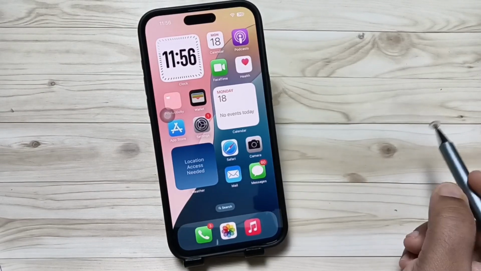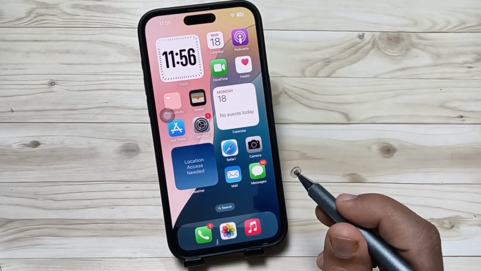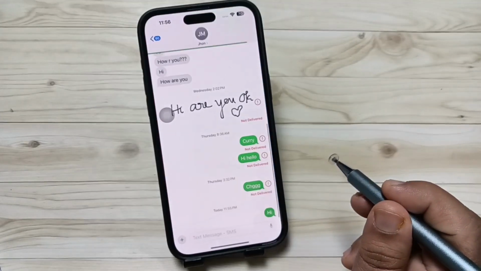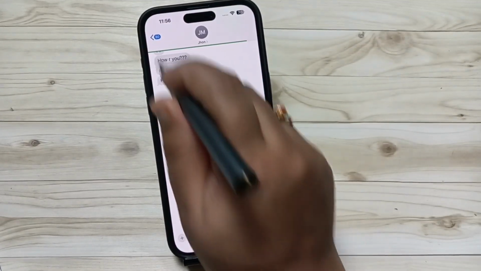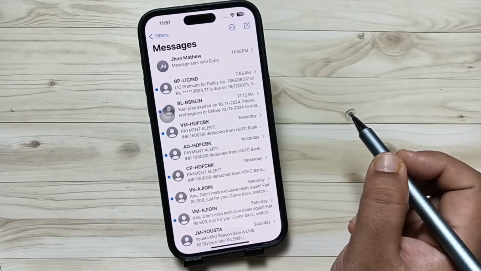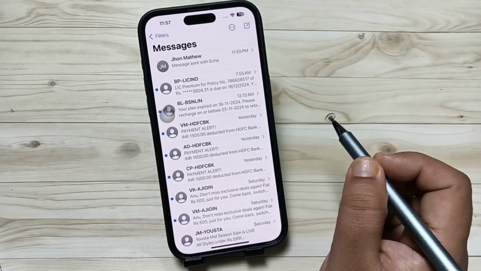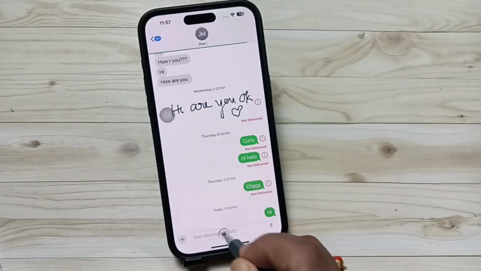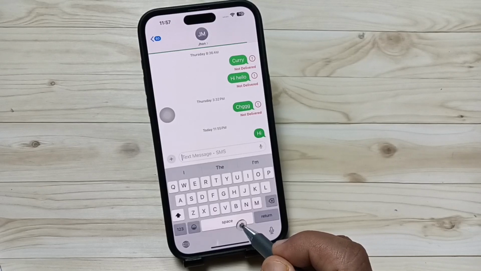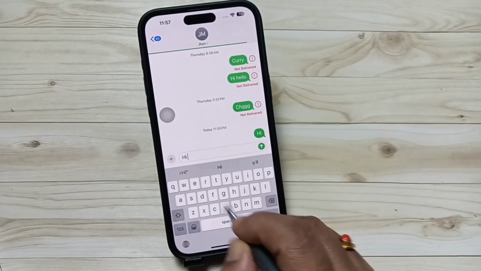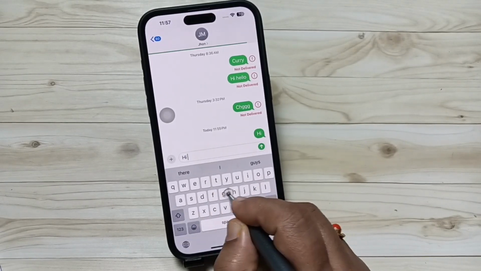So today in this video I am going to show you how to send an animated text message on this device. For this, open the message application. Then first of all you can create a conversation, or you can open any existing conversation. Then first of all you need to type a message, or you can insert an image, link, anything. So simply here I am going to type the message.